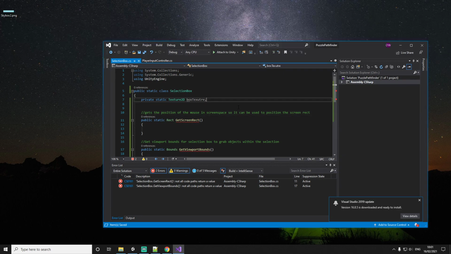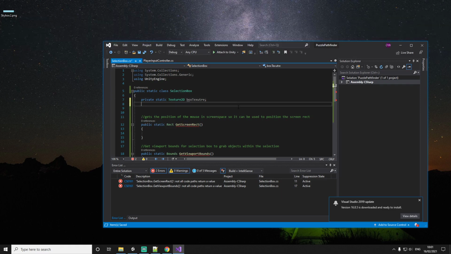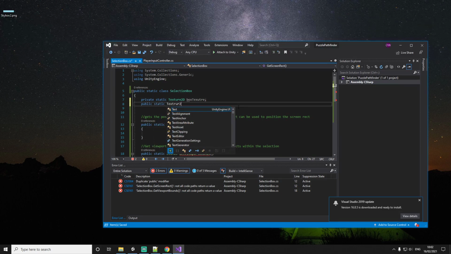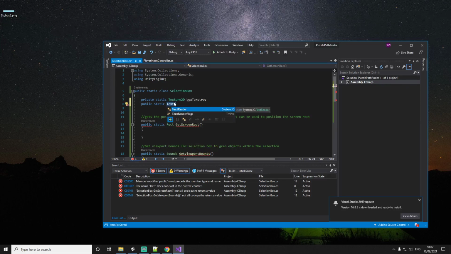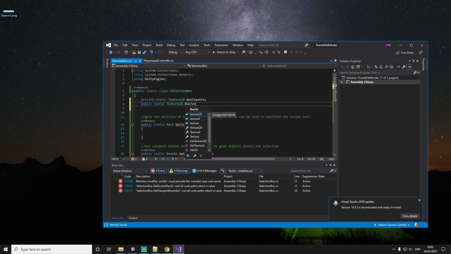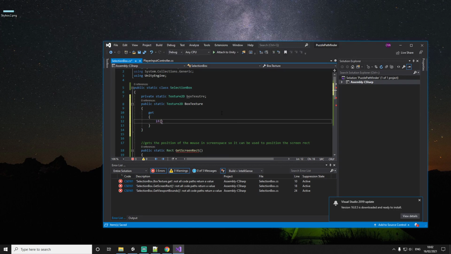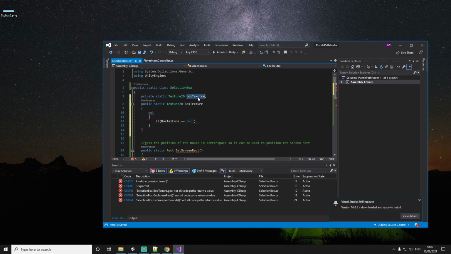Okay, so anyways, if we just carry on, so let's make a public static texture 2D. We're going to make an accessor for this function, and we're going to call it a box texture. Now, unlike usual, we're not automatically creating it, we're manually making it. That's because this needs to be done slightly differently than we would normally do it.